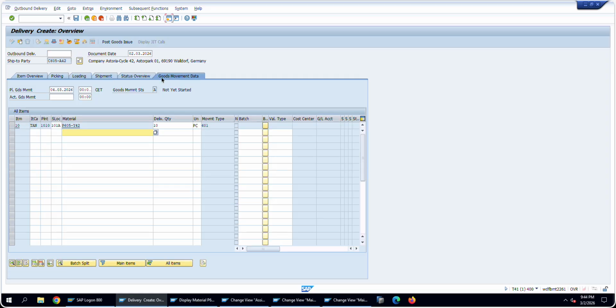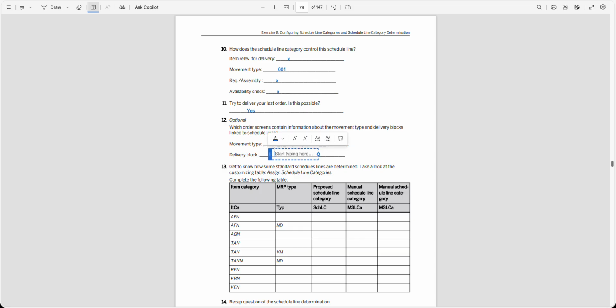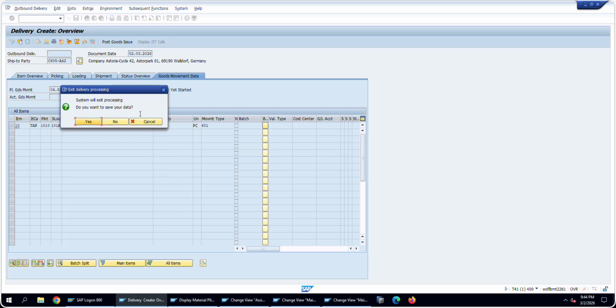Good movement data. Here we have the good movement type, good movement data tab, from outbound delivery. I'm not sure it is in the schedule line. I think no. I think they want which order screens. They want to talk about the sales order. Then let us come back once.